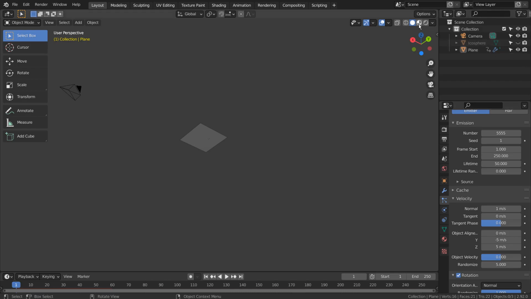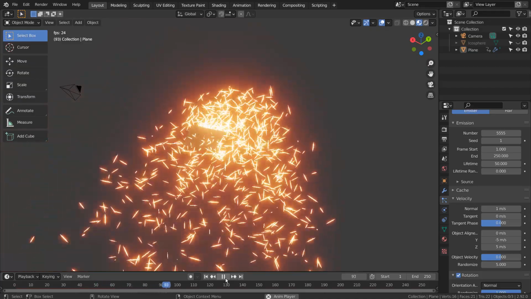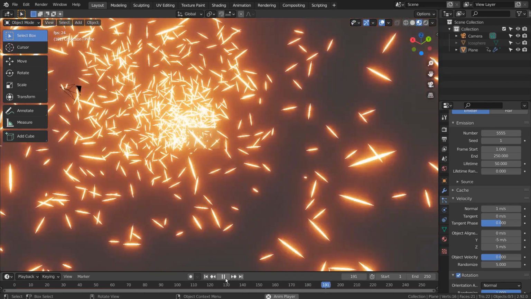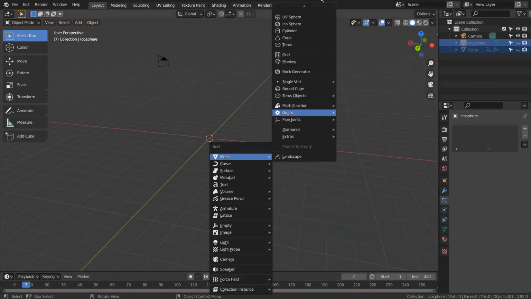In this tutorial, I'll show you how to create this flying spark scene. Let's create a plane. Type S to scale.